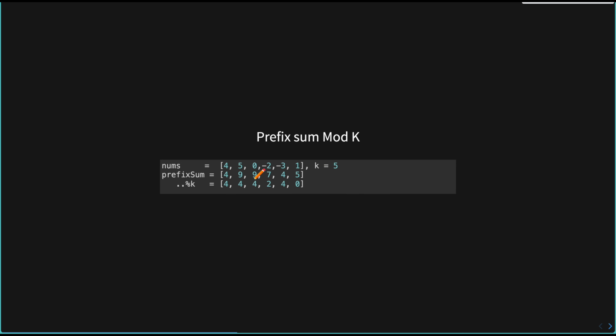4 plus 5 is 9. 9 plus 0 is 9 again. When we do minus 2, we get 7. Then with minus 3, we get 4 and then 5 eventually. But when we apply the modulo operator, this is how the prefix sum modulo k we will get. Now let's try to see the pattern there. When we saw the first 4, that was okay, but when we see 4 again, that means whatever subarray is here is divisible by 5, right? Because that's what we saw in the previous slide. So in this case, we can see that 5 is divisible by 5.